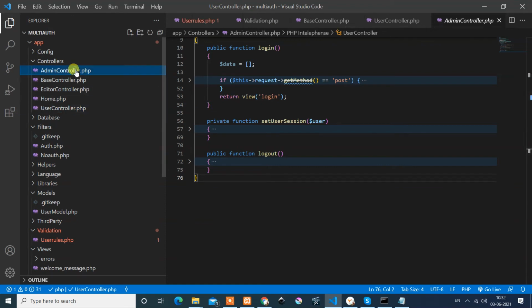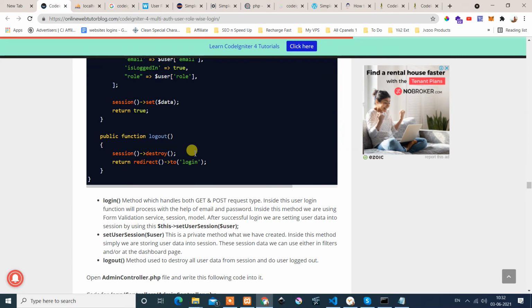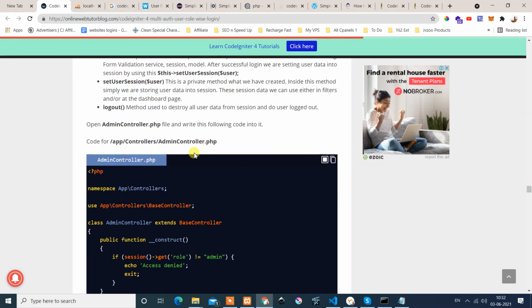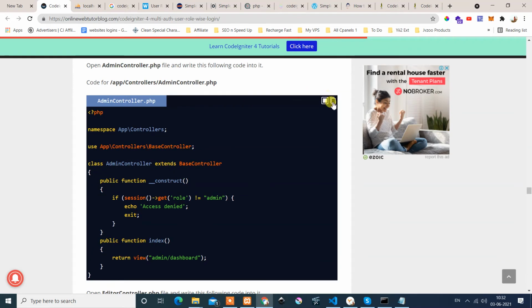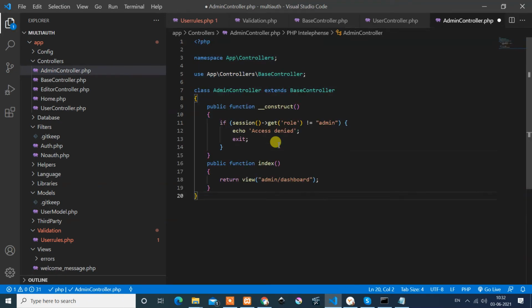So next is our admin controller and editor controller. This is what happens with the user controller, so next time we see the admin controller. I copy this. Okay, Control A, Control V. I save it. It's just simple.